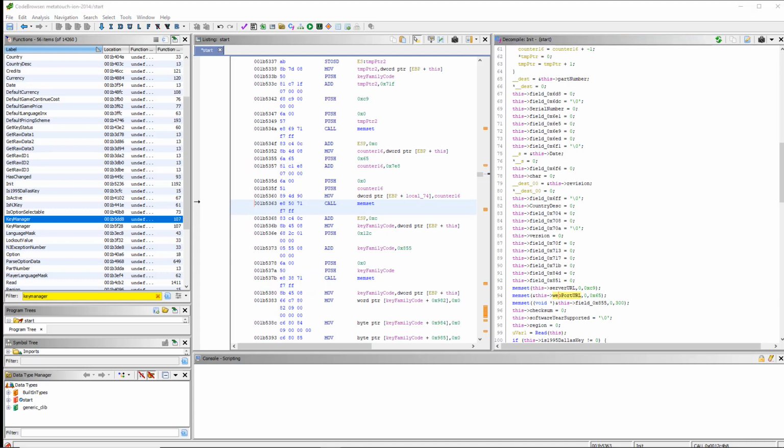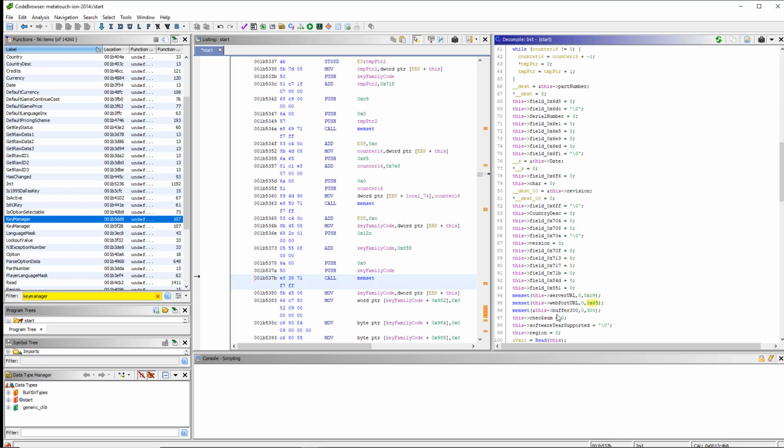0x65 is 101. So I'm going to change that to char 101. And here we do memset field whatever, 300. So whatever this field is, I'm just going to call it buffer 300. And we'll change that value to a char 300. So these lengths are almost certainly going to be exactly that.